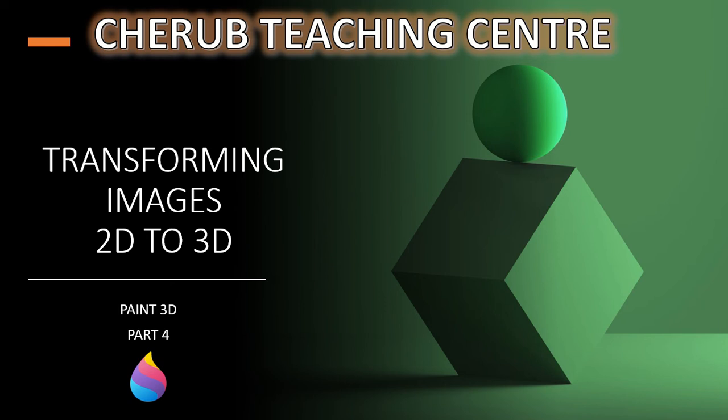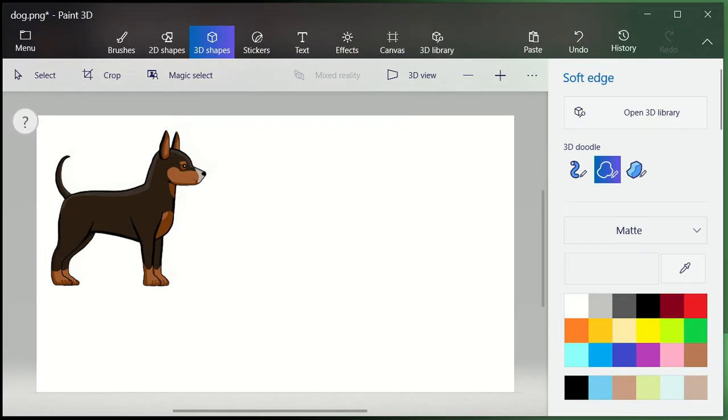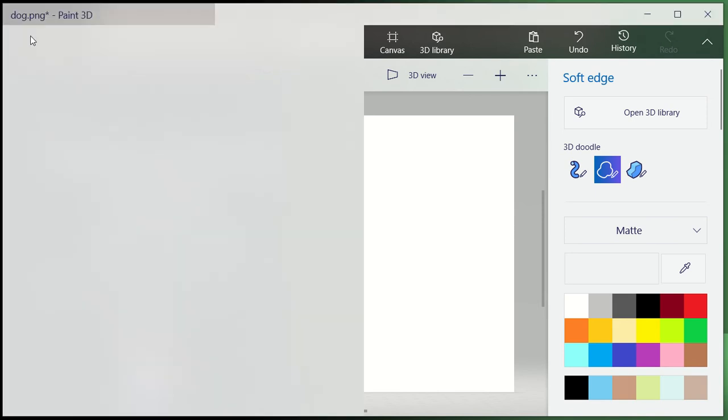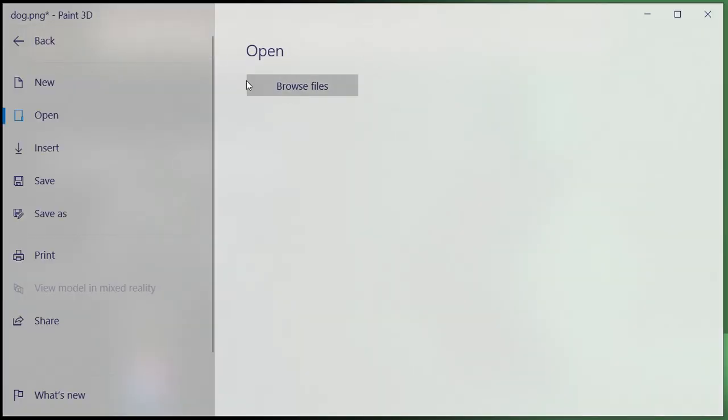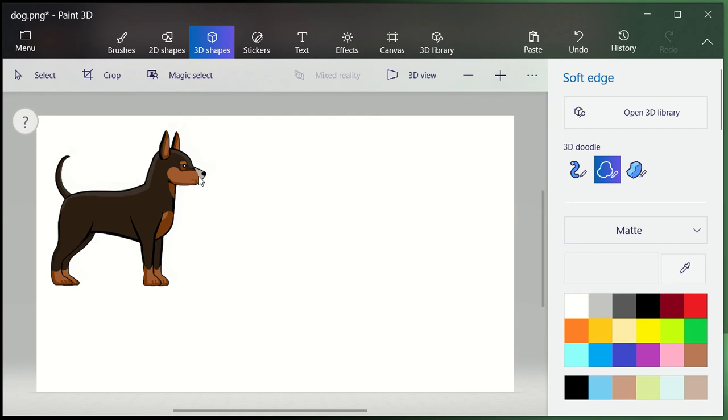So in order to convert a 2D image to a 3D image, first of all you have to open or access the Paint 3D tool, which is there in your Windows 10 computer. The moment this tool is open, you first have to paste a 2D image over here. In case that image is already saved in your computer, you can upload it in this tool by clicking on this menu option, then clicking on browse file, and you can upload that image over here.